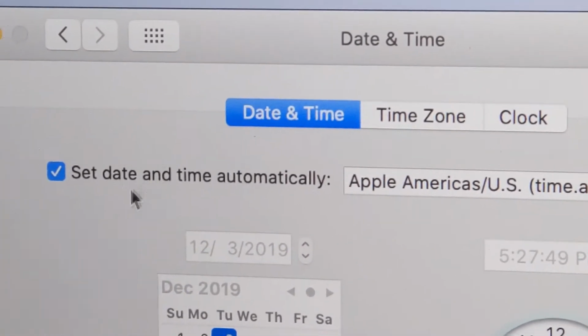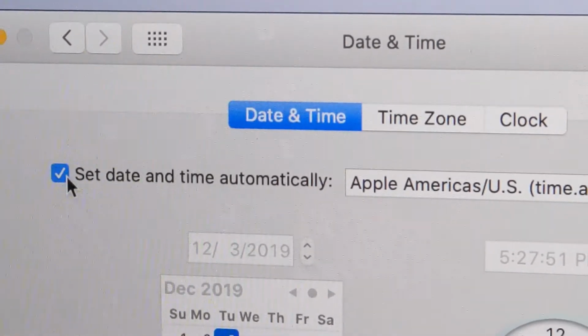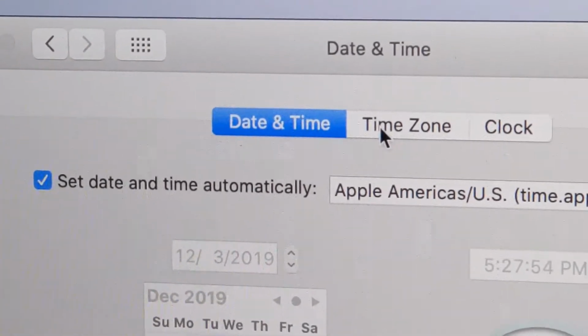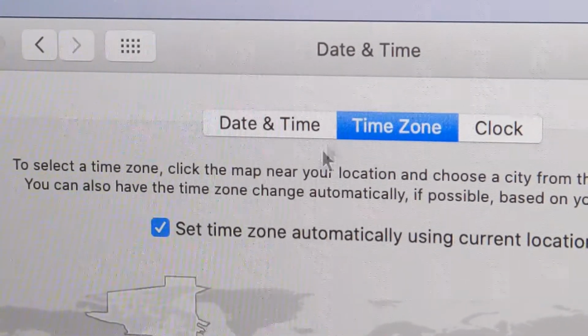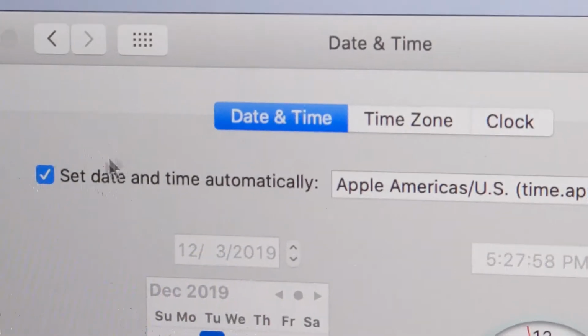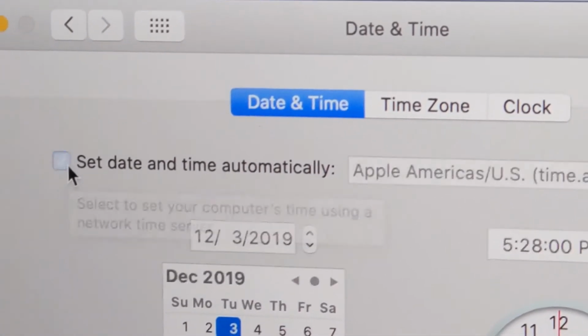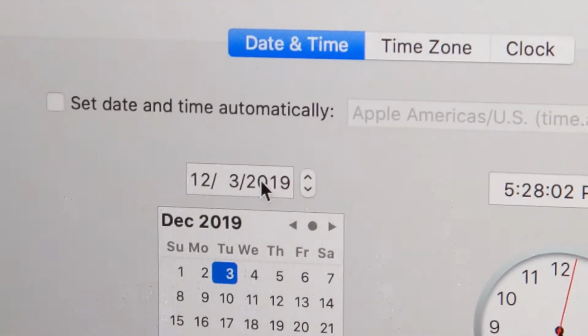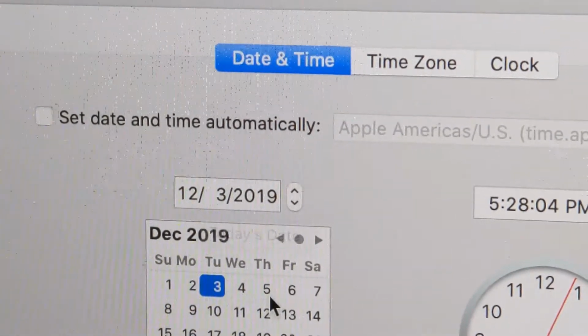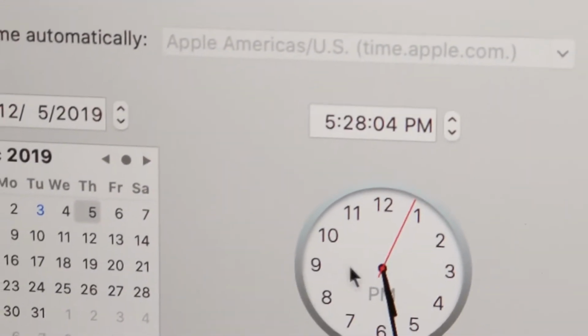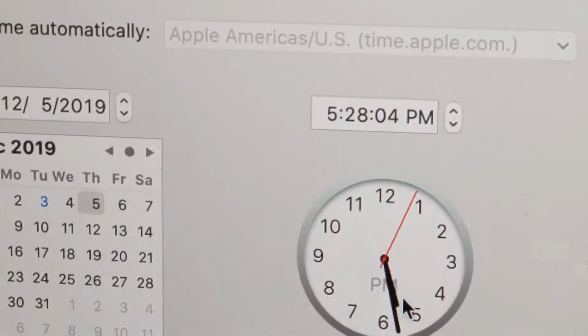Now you guys see at the top here, so by default, it's automatic and that's checked off. And it's also the same for the time zone. Now, if you want it to be manual, then uncheck that. And from here, you guys see we can change the date. And also change the time.